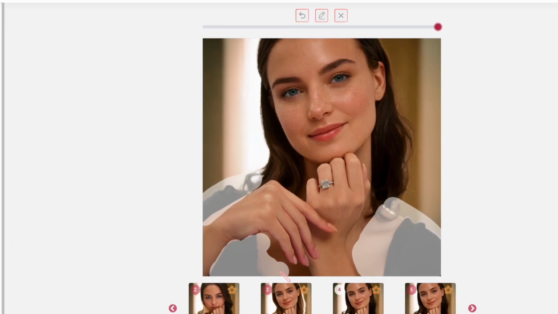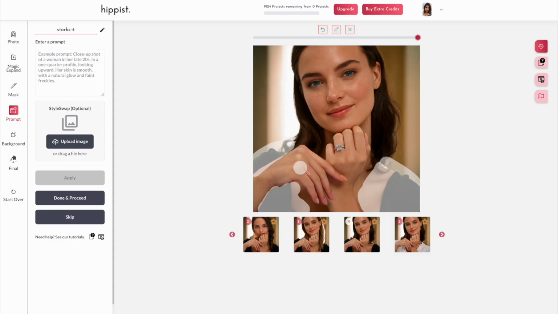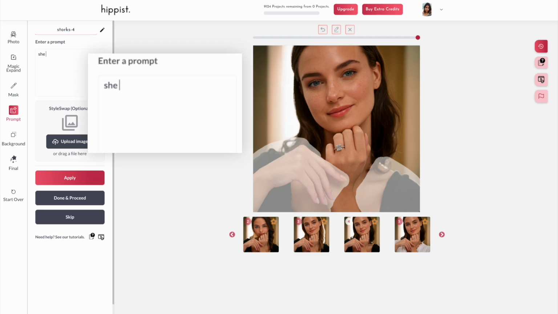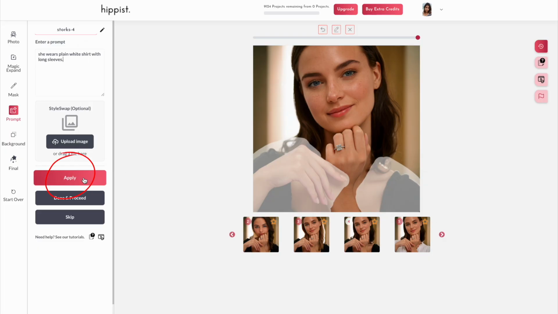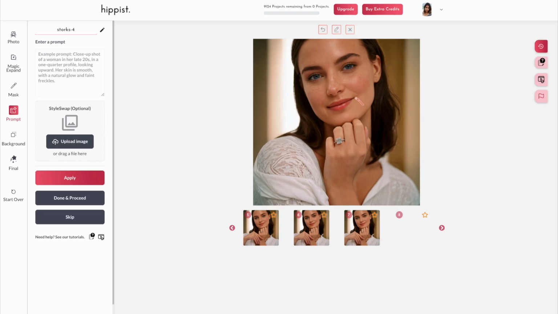For example, a V-neck shirt works here, but a turtleneck wouldn't make sense with this pose. If you want to remove the left hand, just brush over the entire hand. Then, in the prompt box, write something like, "She wears a plain white shirt with long sleeves." Just describe exactly what you want to see. Tap Apply.